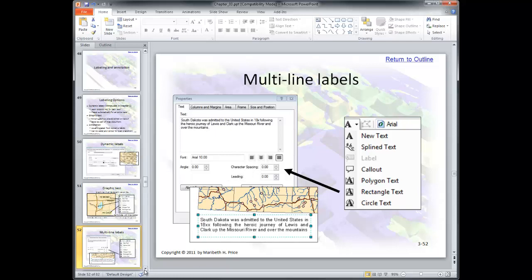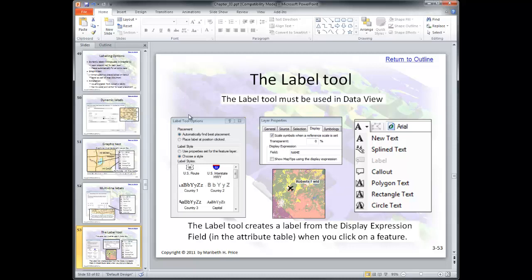The label tool. There are label tool options, layer properties. The label tool creates a label from the display expression field in the attribute table when you click on a feature. And you'll do this in practice and it'll make a lot more sense.